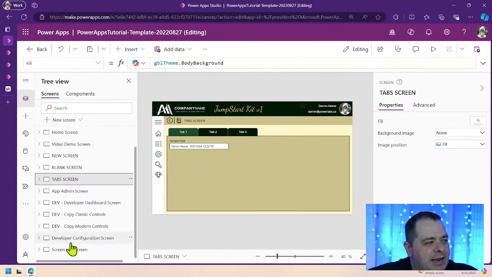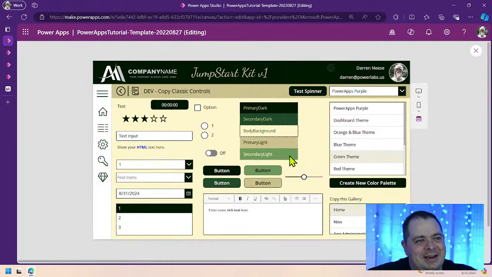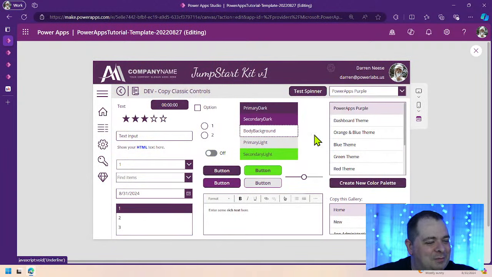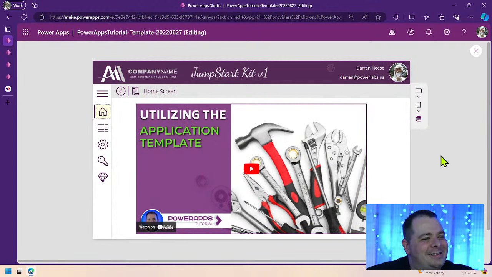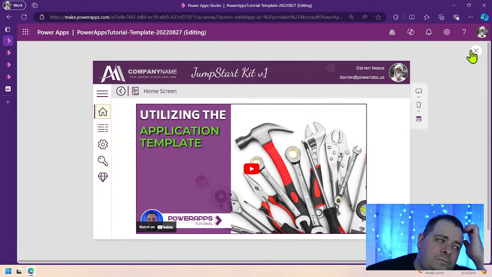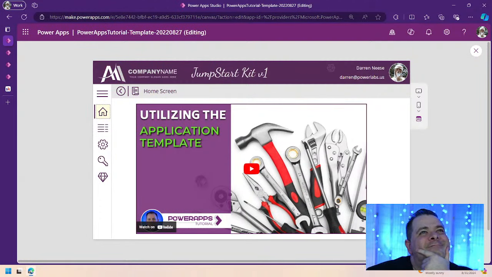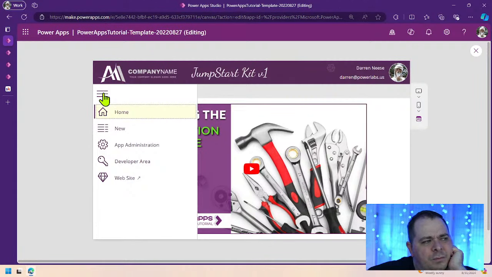And I think this green theme is bothering me, so I'm going to go back to purple. So I'm trying to think of any other thing that would be really useful.